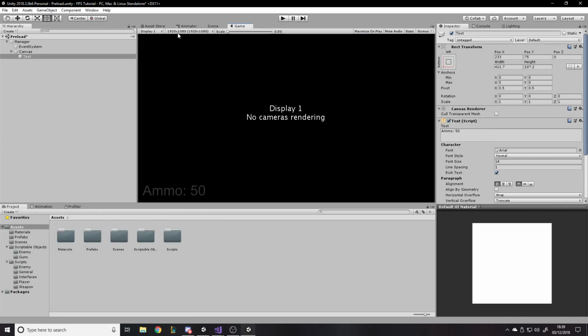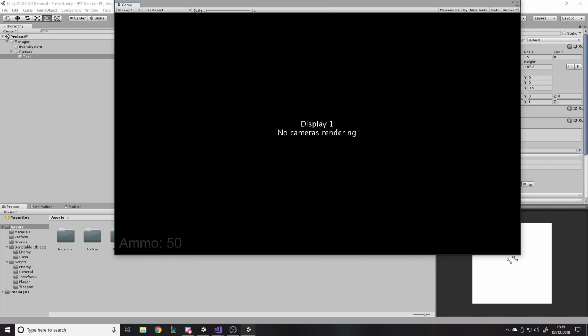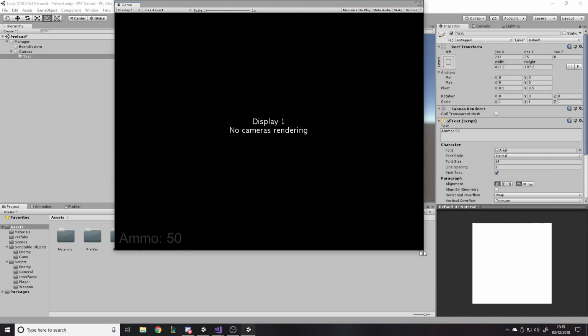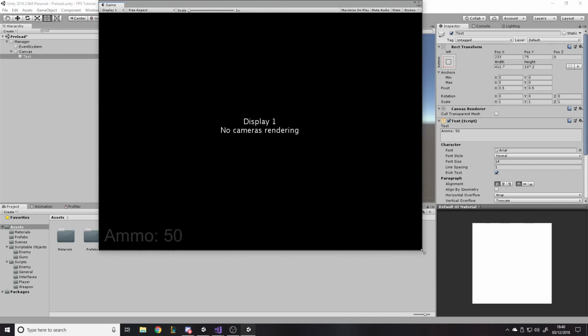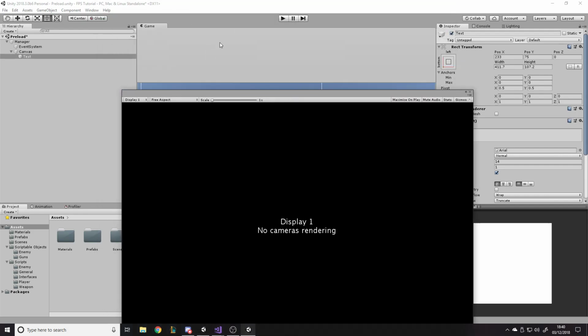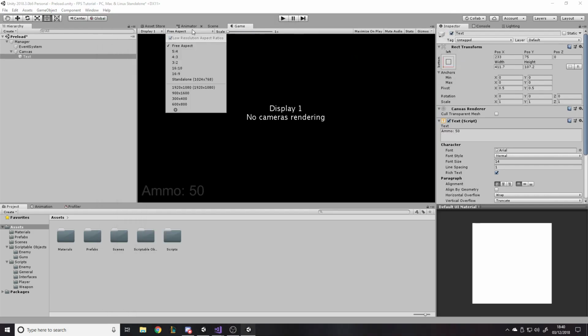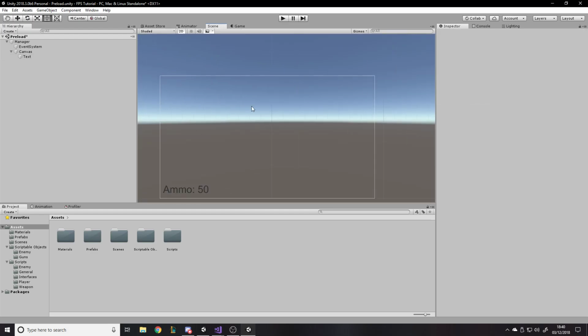That's so if we go to free aspect and undock it, for example, we can move this around. And as you see, it always stays at the bottom left. So it's always there. Obviously, it's a problem if we had a monitor like this, but no one has a monitor like that in existence as far as I'm aware. So it doesn't matter. Let's still put it back to 1920. Okay, so we've got our ammo at the bottom left.